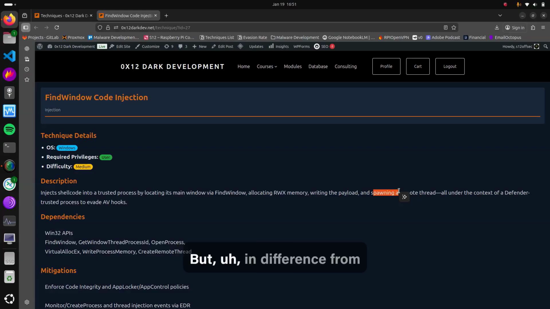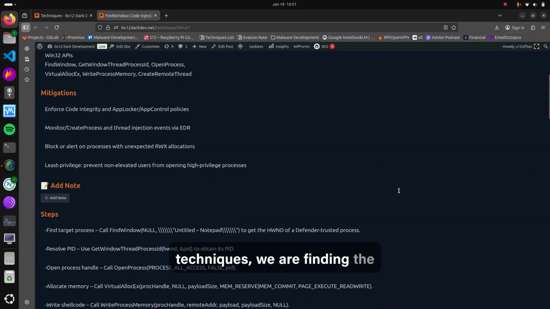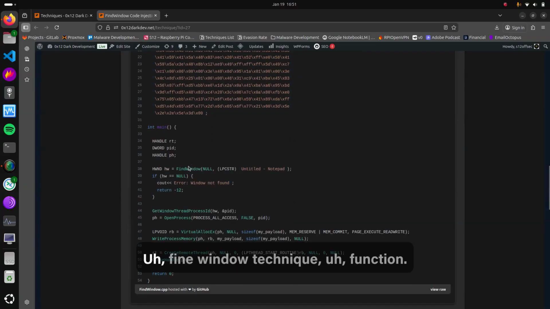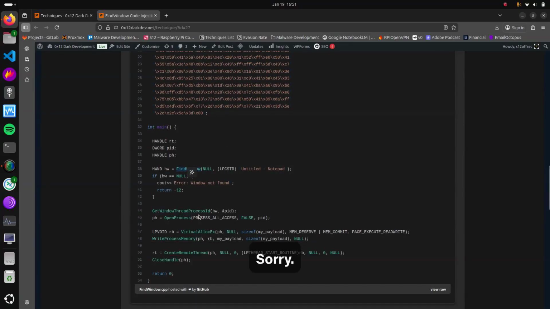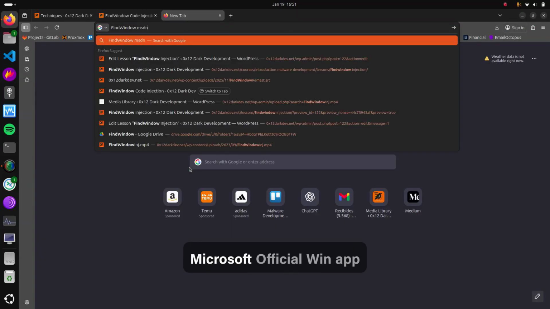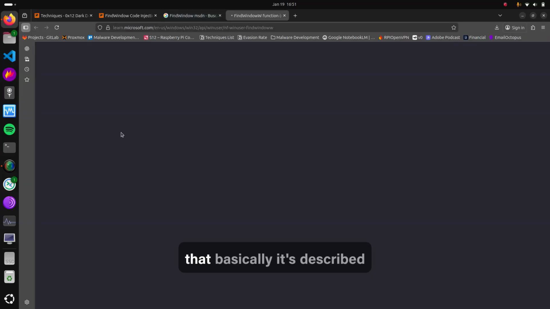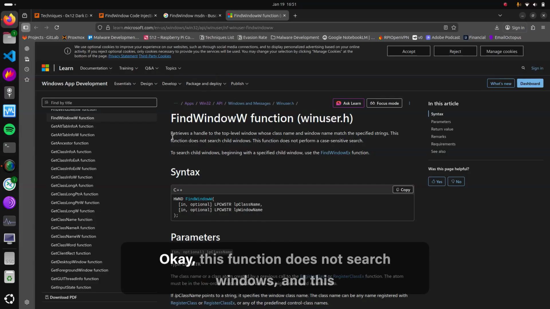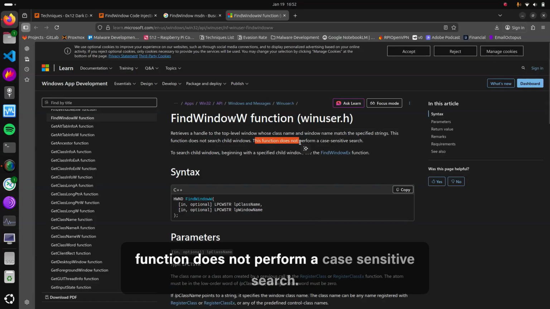But in difference from the rest of process injection techniques, we are finding the victim process, the target process, using this FindWindow function. Sorry. So basically, this function is from the official Microsoft Win API and is described as: retrieves the handle to the top level window whose class name and window name match the specified strings. This function does not search child windows, and it does not perform a case-sensitive search.